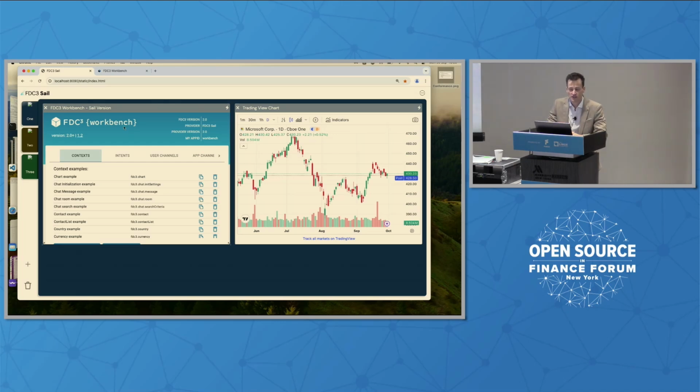So these are two apps, the FDC3 Workbench and TradingView. This is like a widget that TradingView, the company, provide. I've created an FDC3 version of it. And just to give you an example of this, right? Hi, come in and join.